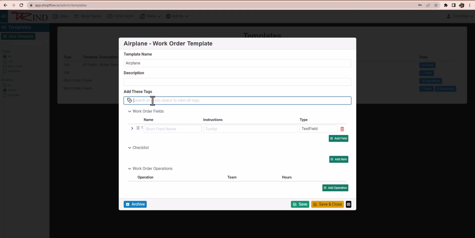And we're also going to add a tag. We'll just call it an airplane. And if it's not already populating, you just hit enter and it will create a tag. And this is just for easier searching and for sorting later.